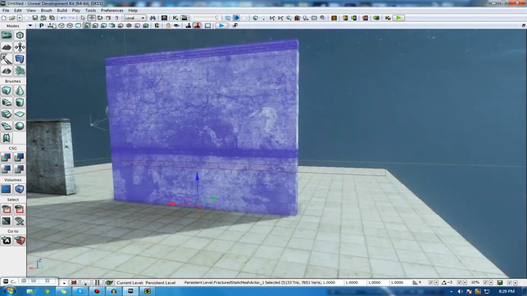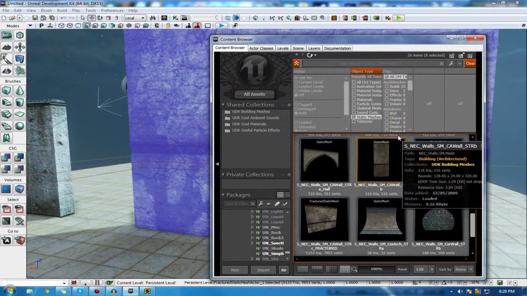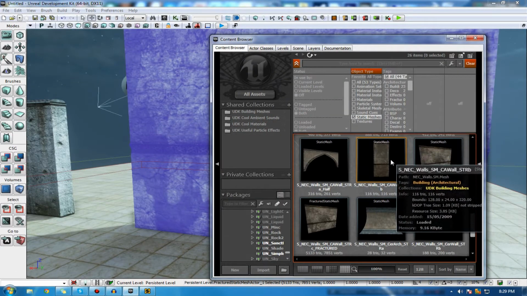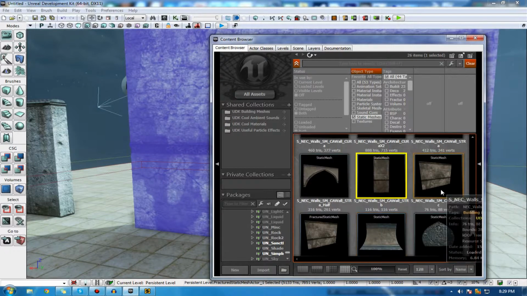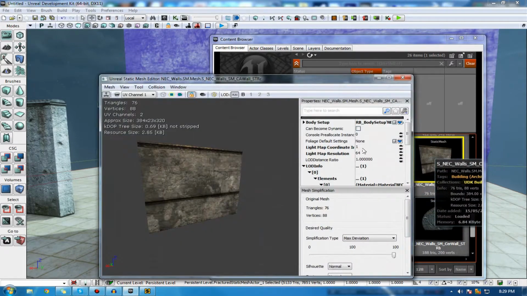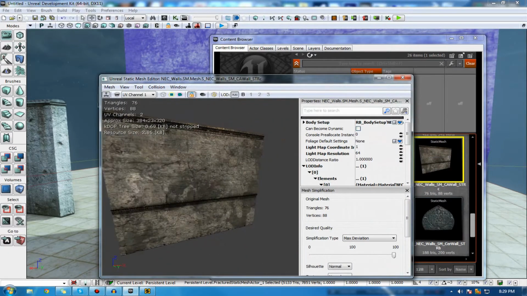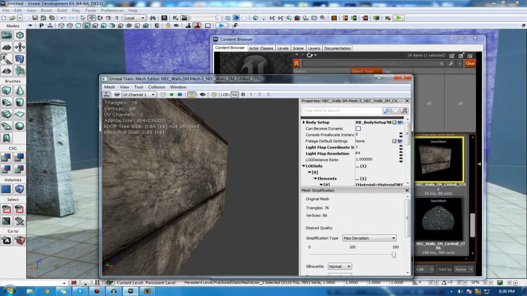So, let's begin. Let's go over to the content browser. And before anything, the name static mesh denotes that we need a static mesh beforehand. So, I'm just going to go ahead and find a nice, lovely static mesh, something that's nice and solid. And hopefully this one here, which I have chosen and actually used in my example, should suffice.